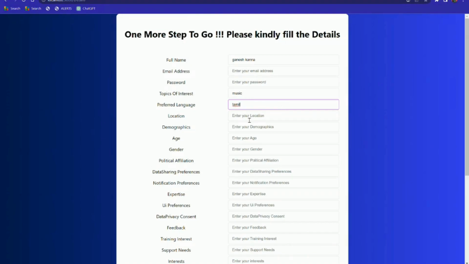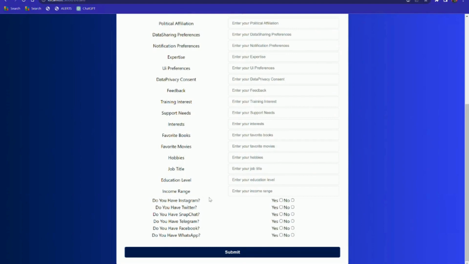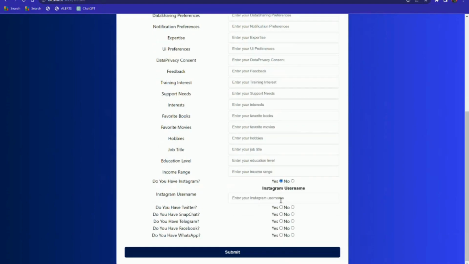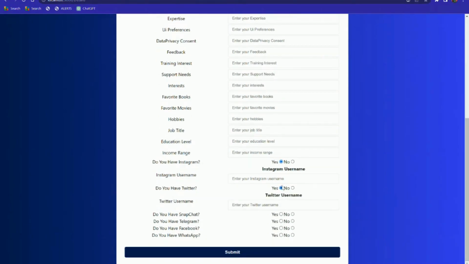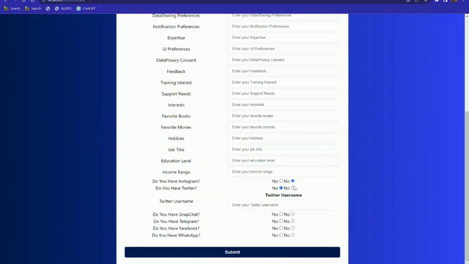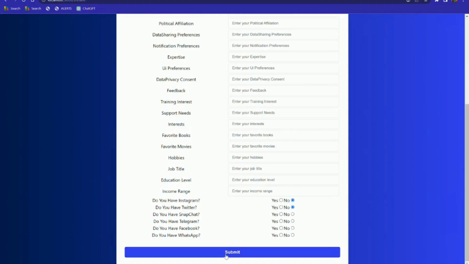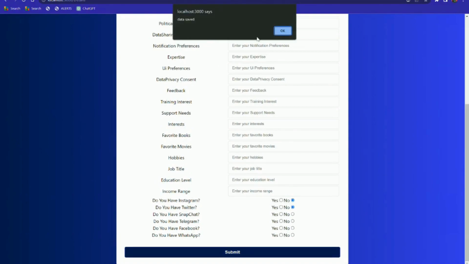I have filled three text boxes here, and if the user has Twitter, Instagram, or Snapchat, then those text boxes will be visible, because earlier they were hidden. And after submitting, you will get an alert that the data has been saved.